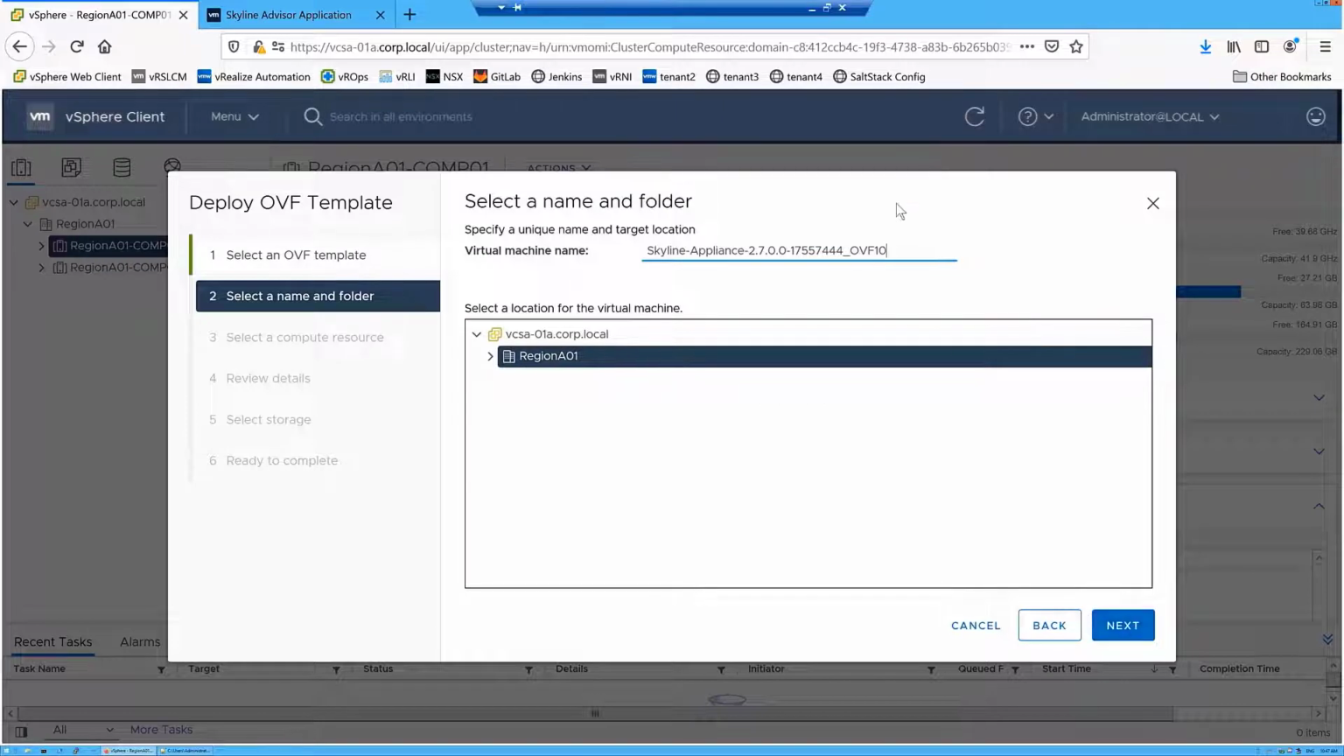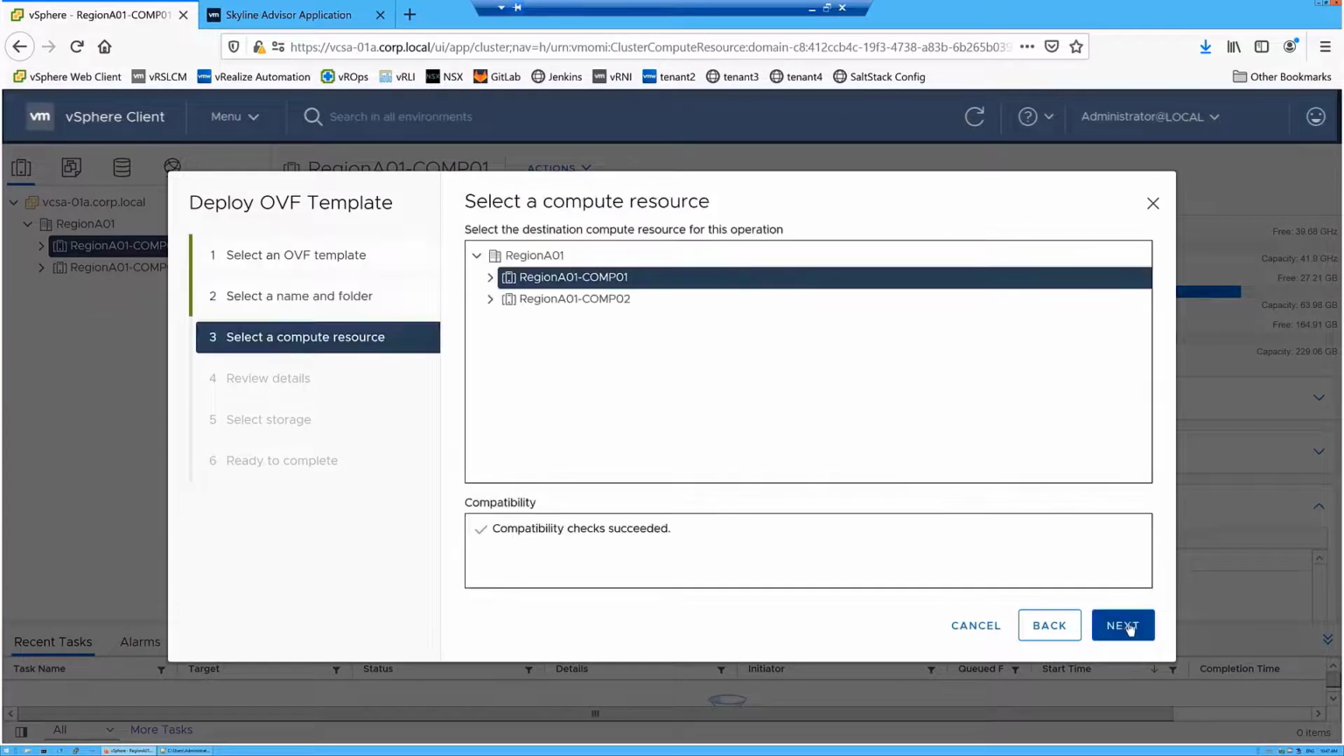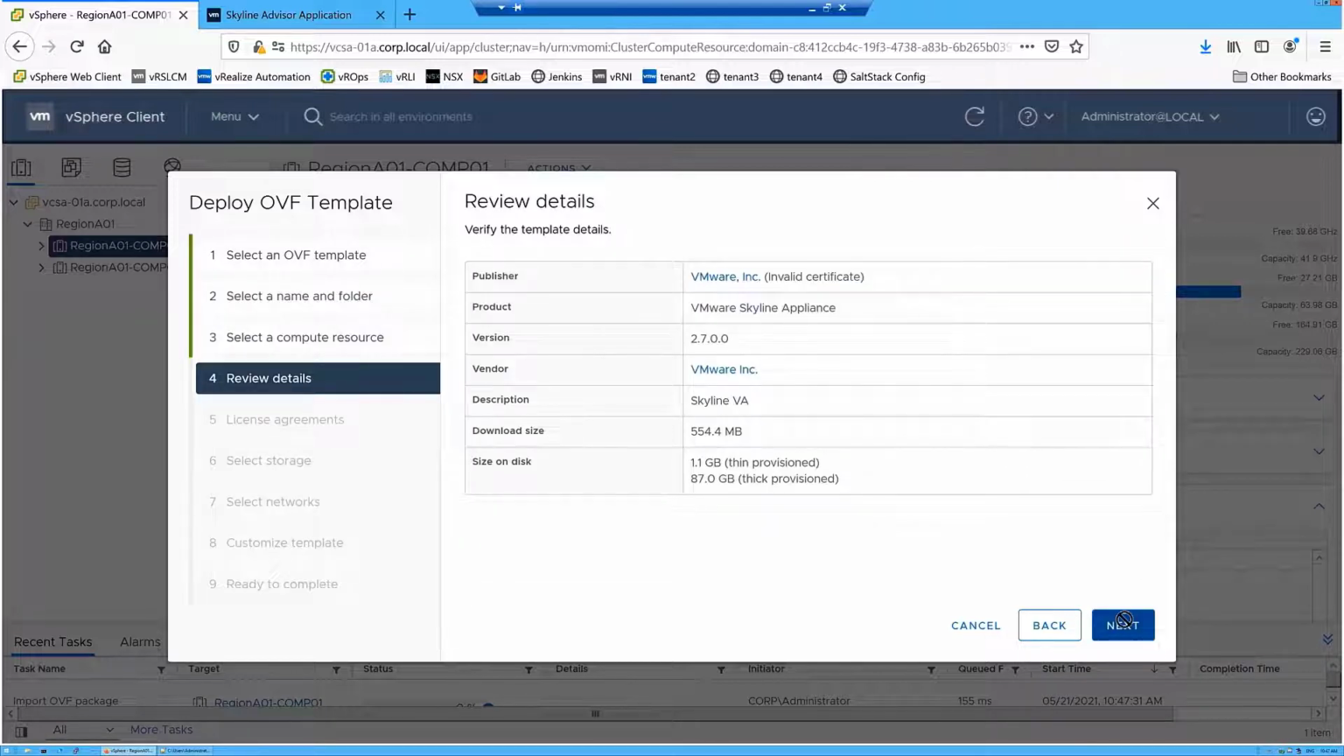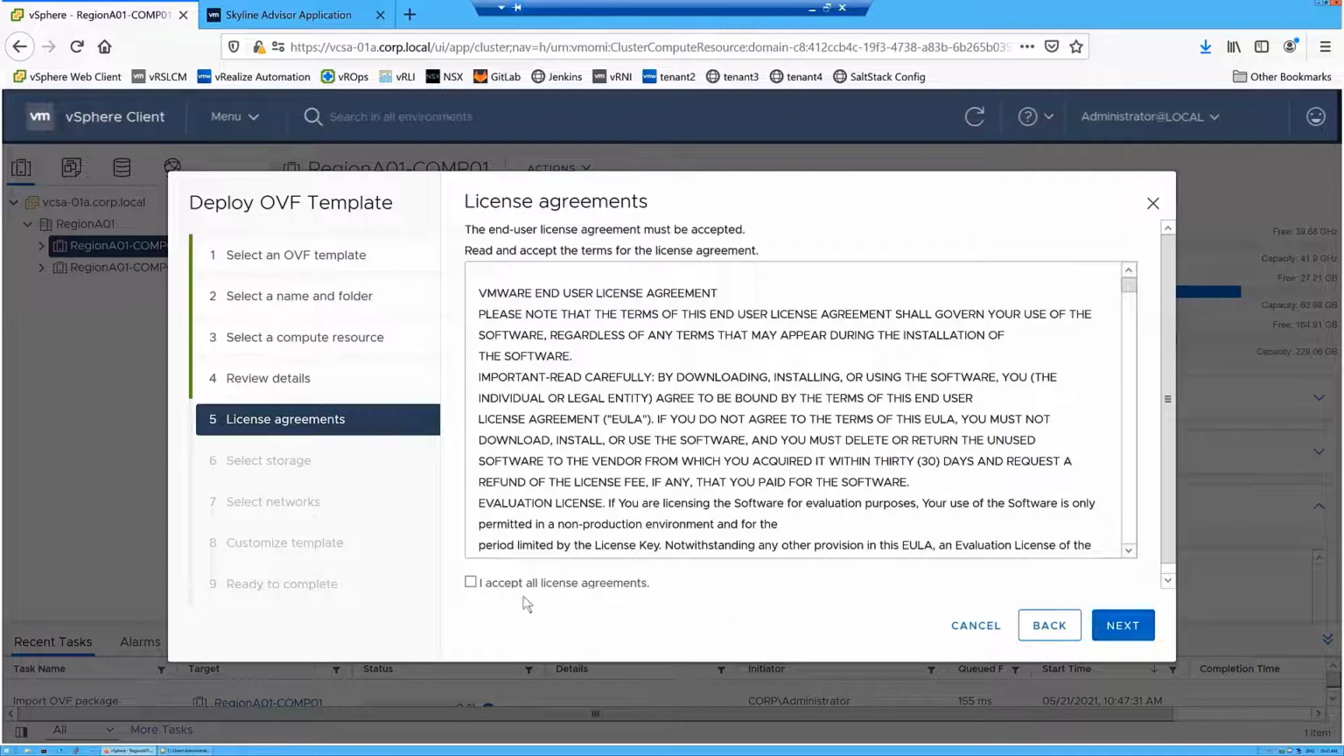At this point, I'll be asked to enter a user-friendly name for the Skyline Collector, and then I'm going to select a deployment location before clicking Next. Now I'm going to select a location, again, such as a host, cluster, or resource pool where I want to run the Skyline collector. And when I click Next, I'm going to be given an opportunity to review the template details. And after a quick review, I'll click Next, where I'll then be prompted to review and accept the VMware End User License Agreement, the EULA.